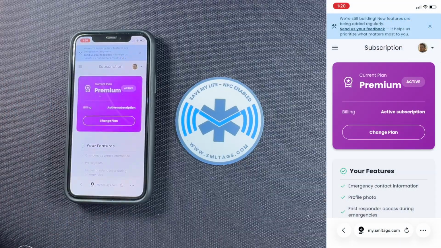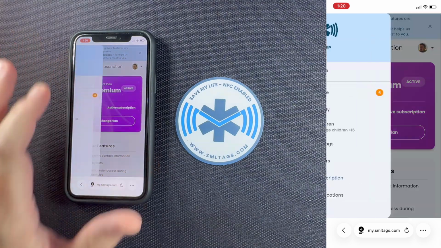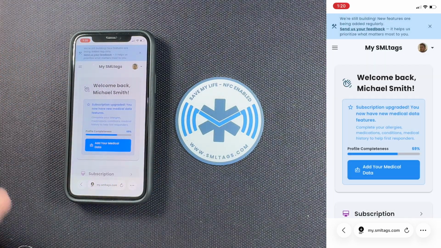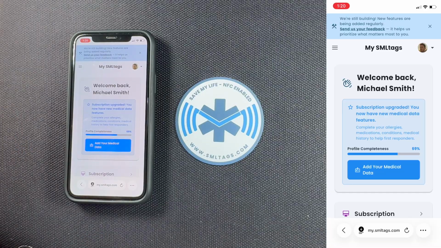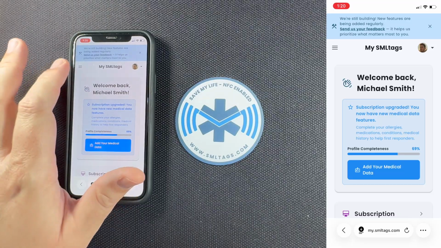And we're back. As you can see, we have been upgraded to the premium subscription tier, and that allows us a number of things. First of all, if you go back to your home page, you can see that your profile is now not as complete as it was before. That's because you have additional data that you can enter about your allergies, your medications, and so forth. We'll talk about that in a later video. In this video, we're going to continue talking about the subscriptions.